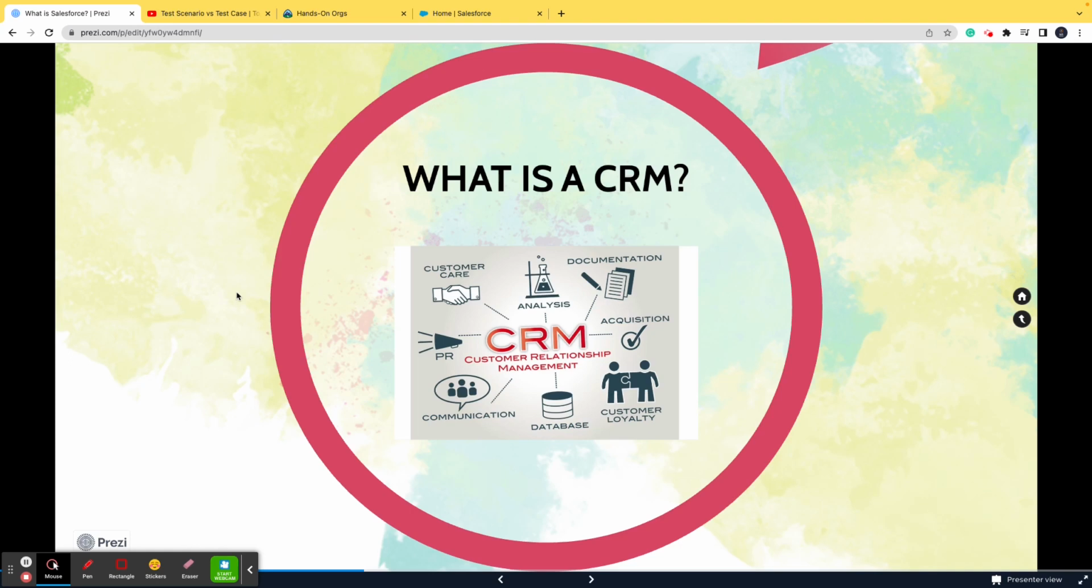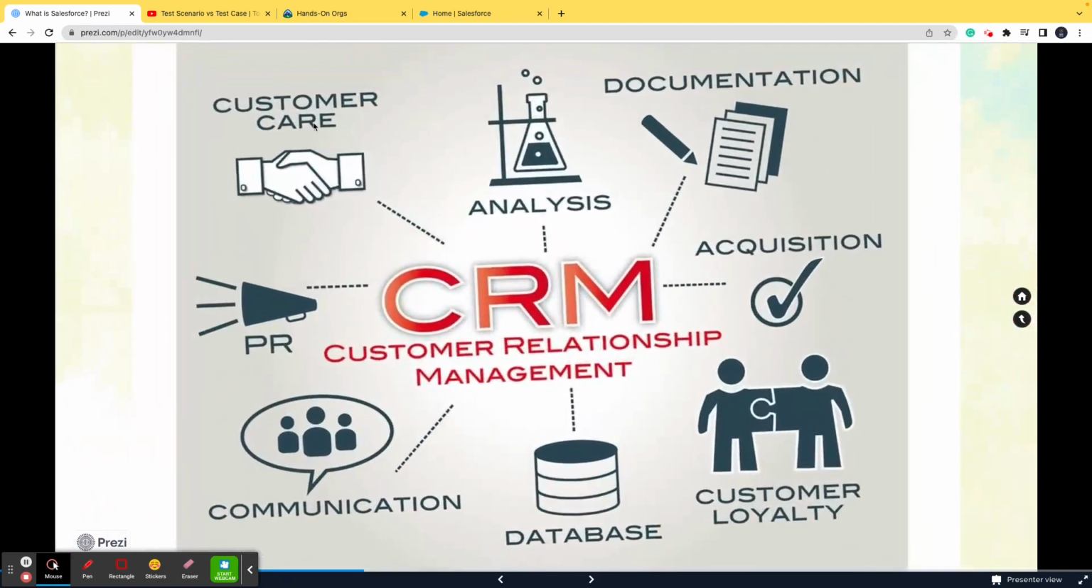The number one topic that we're going to discuss in this particular video is what is a CRM. So, if you see on the screen right now, CRM is basically a customer relationship management system. Now, this is a definition. This is actually the full form. Now, my aim here is to make you understand what CRM is. So now, if you see a couple of pointers here, which are customer care, documentation, acquisition, customer loyalty, database, communication, PR, right? So these are all the different ingredients that make a CRM.